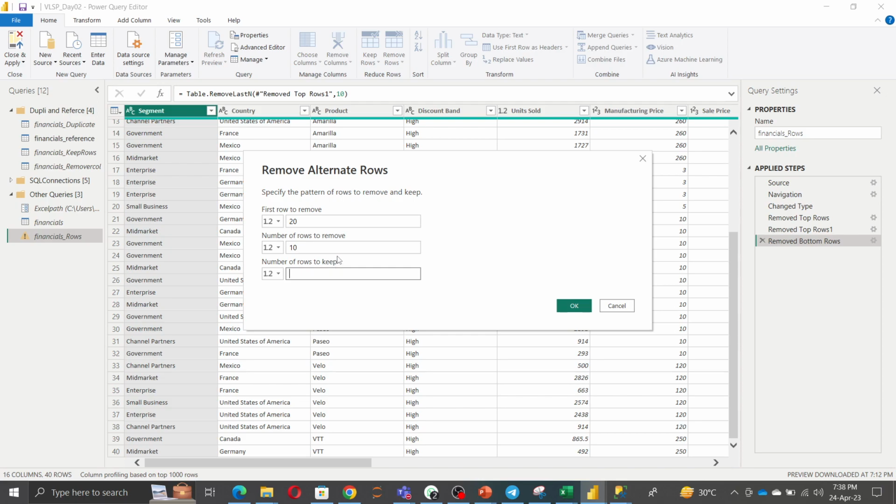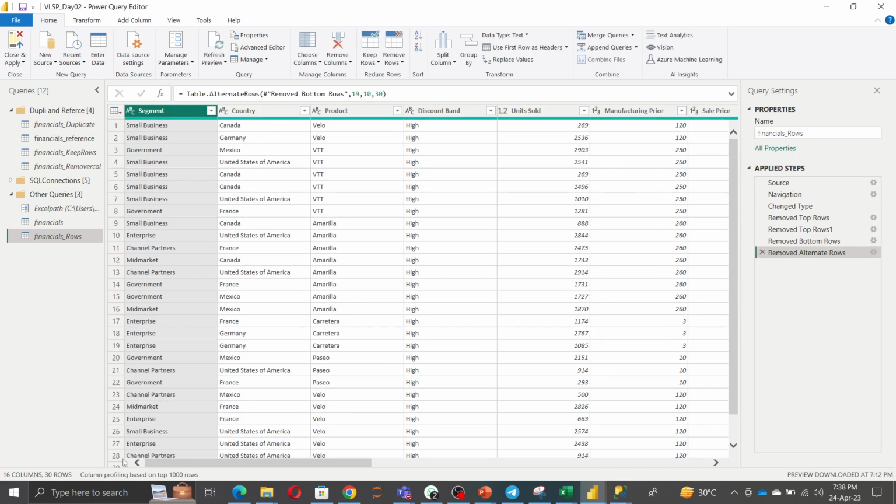So how many rows do I want to keep? First row is 20, number of rows 10. So 20 plus 10, so 30. So we need 30 rows only. 30 rows removed, okay? 30 rows is removed. Only keep 30 rows. The rest, 10, has been deleted now.